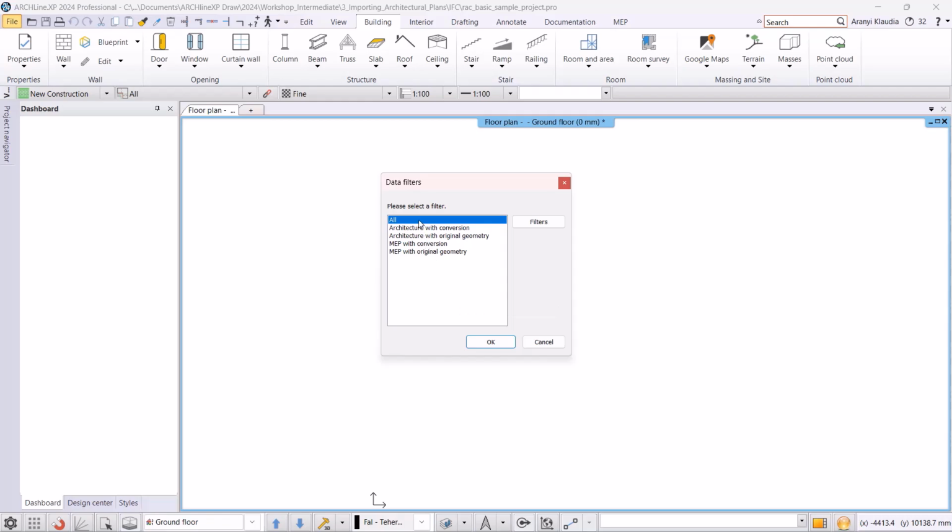You can select what to import from the IFC file, all or only architecture or only MEP pipeline elements with or without geometry conversion. With original geometry, this means the model retains the geometry it was originally created with, and the elements are created in ARCHLine.XP as IFC element types. When exporting, the same model received can be returned to the co-designer supplemented with the user's own model.